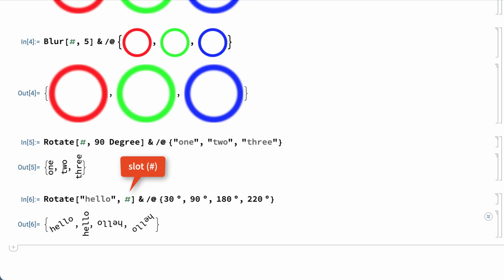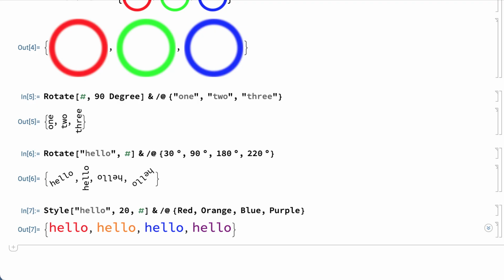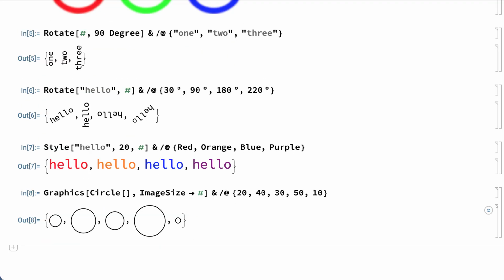When this pure function is mapped over a list of angles, the string hello is rotated by each angle in the list. This maps a pure function over a list of colors. The pure function in this example displays a string and uses the style function to show that string at size 20 and in each of the colors in the list. This shows a pure function that makes a graphic of a circle and where the slot is the value of the image size option of the graphics function. When this pure function is mapped over a list of numbers, the result shows the circles with those numbers as the image sizes.